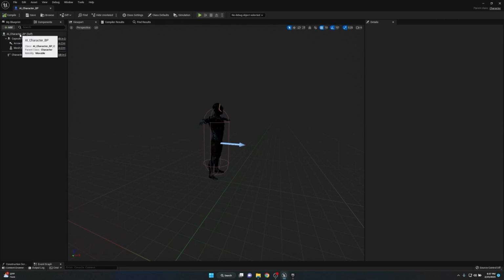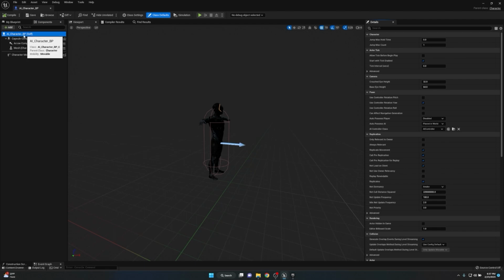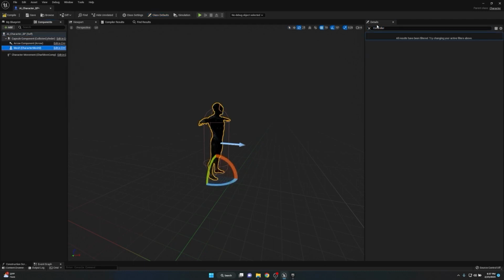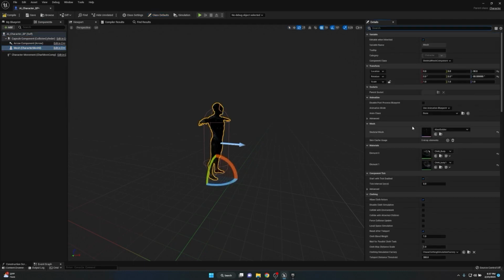But moving on, what we're going to do now is click on the AI character BP self here. This is in the components tab. And then we're going to go to the details panel on the right here, and we're going to search for controller, because this is where we want to have our new controller that we made, our main AI controller. We want this to be the controller for this entire character. However, we also want to make sure to set the animation blueprint that we just made, even though there's nothing in it yet. We still want to make sure that we have this assigned to the skeleton.